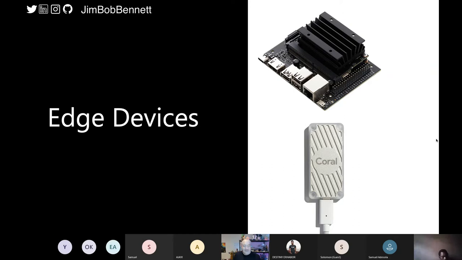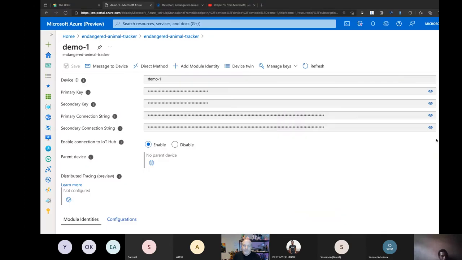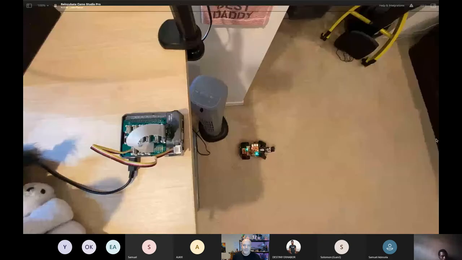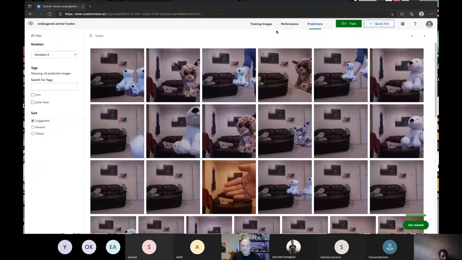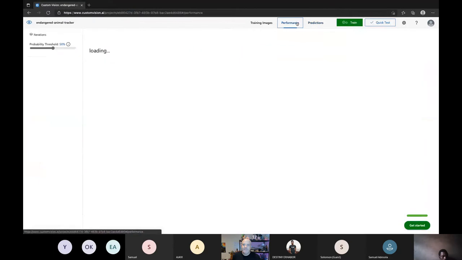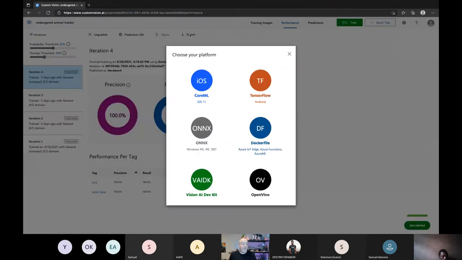But I've got one, and it's actually running the same custom vision model that I showed you to do the polar bear detection. And the way you do that is from custom vision. So in custom vision, when you've got a trained model, you can export that model. So I can export this model to run on an iOS device, TensorFlow, and a Docker file, things like that.